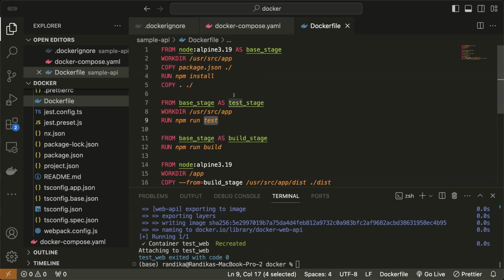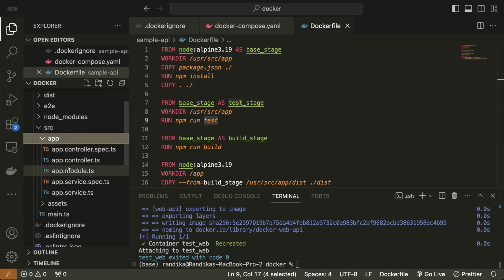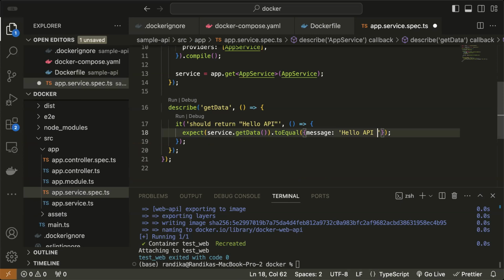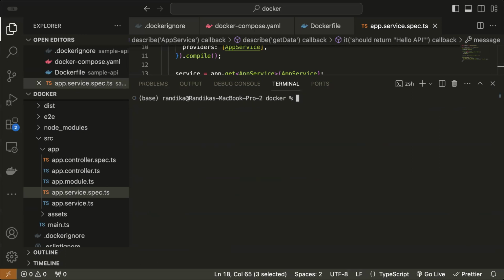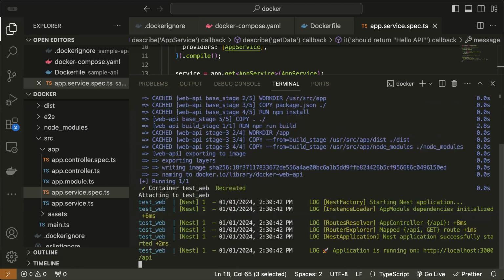So rather than running the test successfully, I'm gonna break one of my tests and see what happens. Okay, so hello API new. It is giving the right one, but I have changed it to a wrong scenario, so my test should fail. Let's see whether it is reflecting in my Docker build as well. No, it is completely ignoring it.